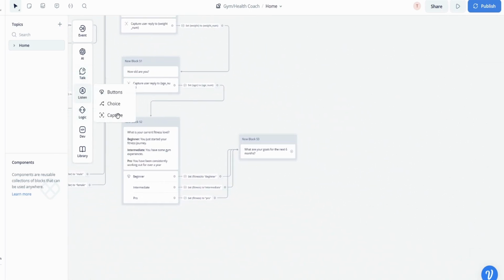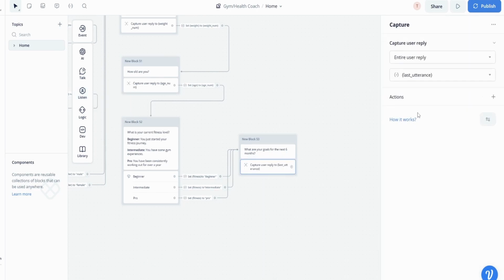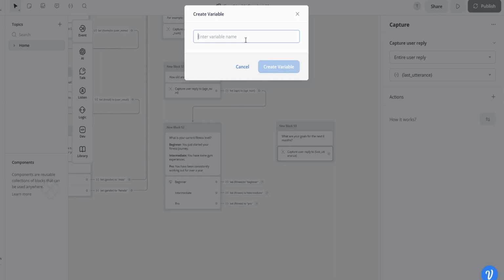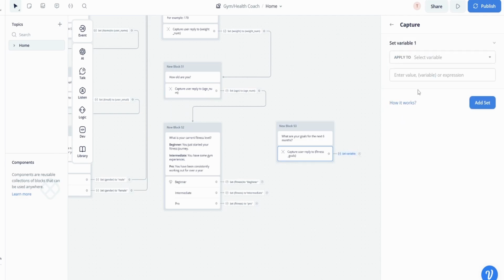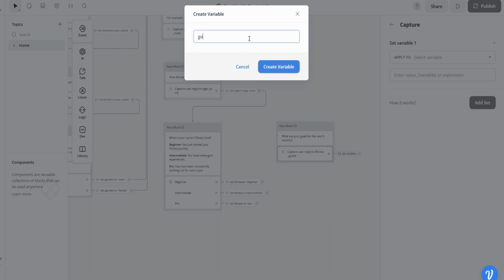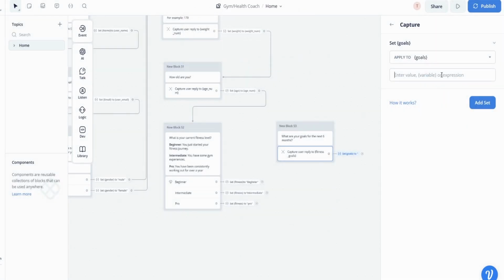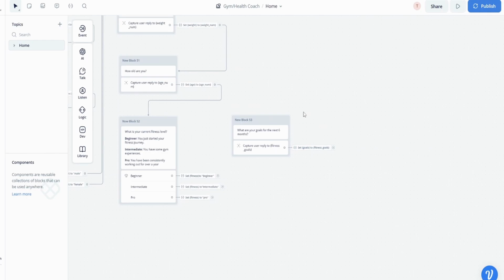Then again, we're going to go to a capture. Get rid of that. We're going to create the variable fitness goals, and then actions, set variables, set variable, create the variable goals, and then set it to parentheses fitness goals, just like that.